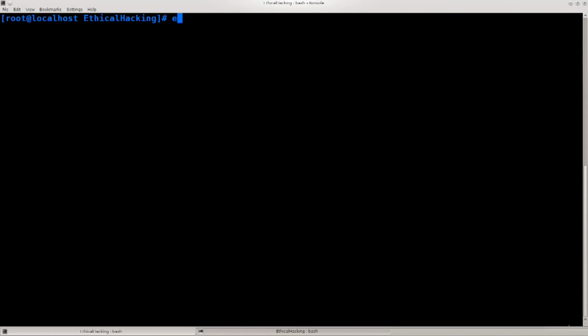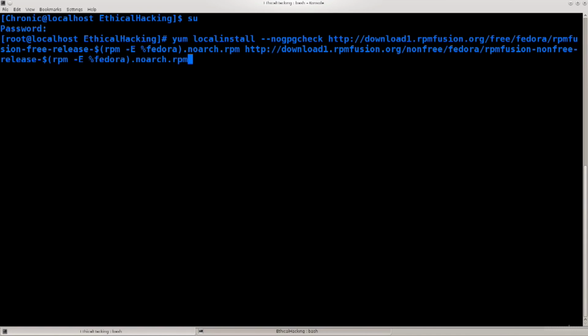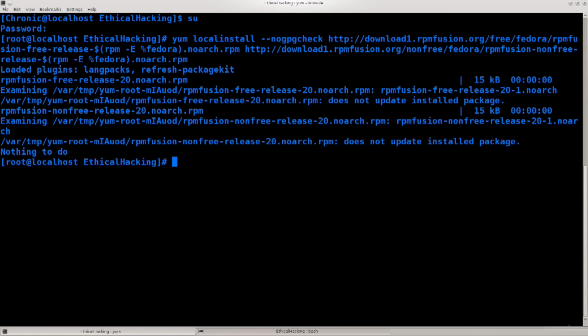So you do need to be root. Let me just go ahead and exit. I am no longer root, as you can see. I am now my regular user, Chronic. Just type in su, type in your password, and paste this. Press enter.